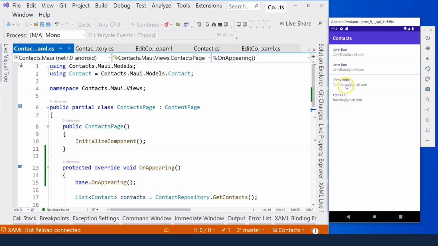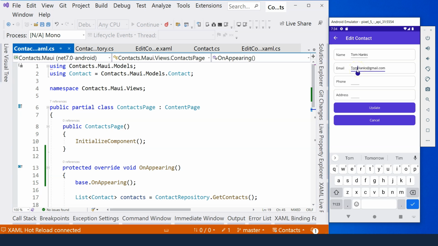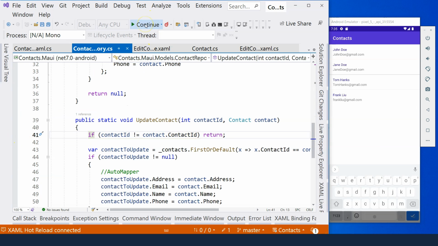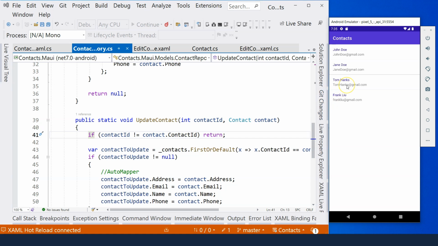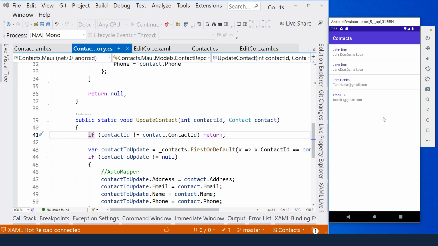I'm going to go to Tom Hanks and make a change. I'll add a dot again, and I don't know his phone number, so I'm just going to use Toronto's phone number, a random phone number. Clicking on the update button. I'm going to remove this breakpoint and continue. You can see we're still having the same problem. If we click on it again, you can see it is actually already updated, tom.hanks, and we have the phone number. But going back, it's not showing.